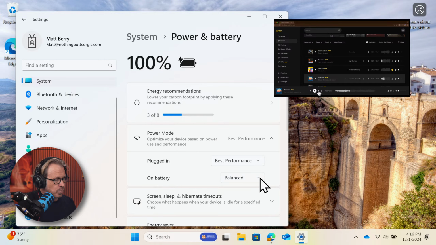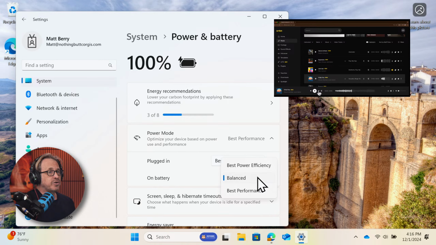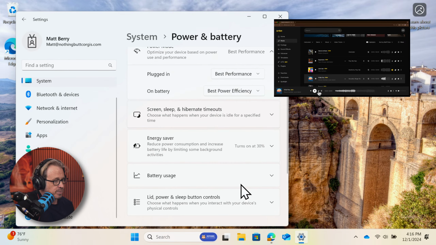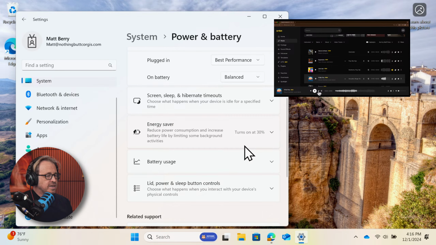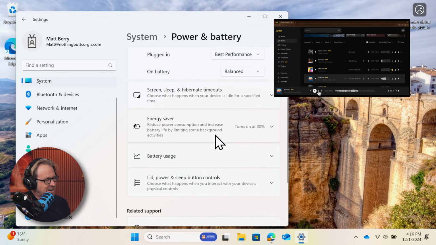And then when you're on battery, you can use balanced, or if you have an older laptop where the battery goes down quickly when you work away from power, you can use best power efficiency so you can work in a better mode. It'll probably drop things down a bit, but that's how you would do that. I'm just going to leave this one at balanced and then best performance while we're plugged in, because I'm going to need it.